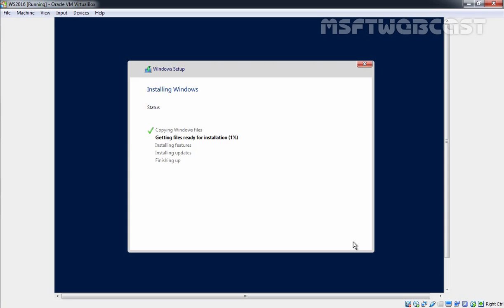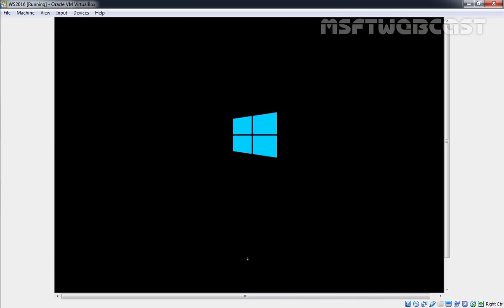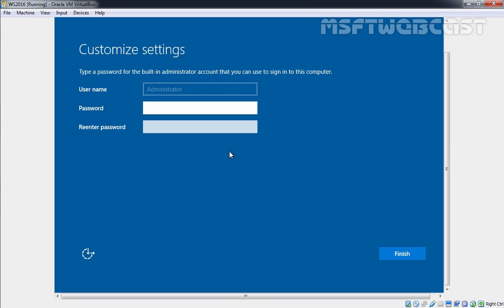So far, the Windows Server 2016 installation is not much different from Windows Server 2012 R2. After a couple of automatic reboots, you will be asked to enter a password for the built-in administrator account. Let's specify the password and then click on Finish.